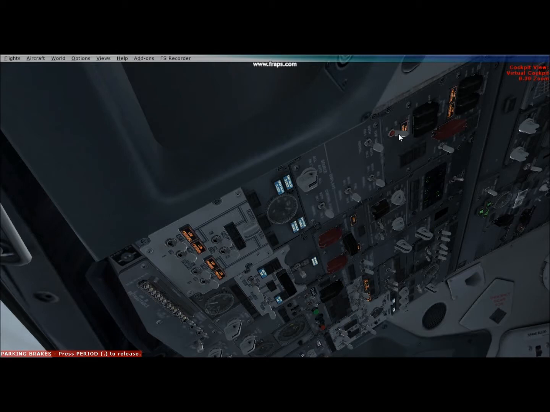Start off by turning the yaw damper on, checking all of these set to normal, set that to auto, and set that normal. Set our fuel for the flight. We want center tanks and all of those tanks.